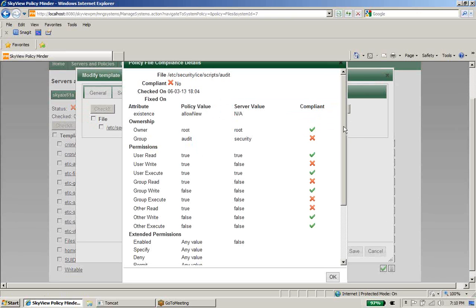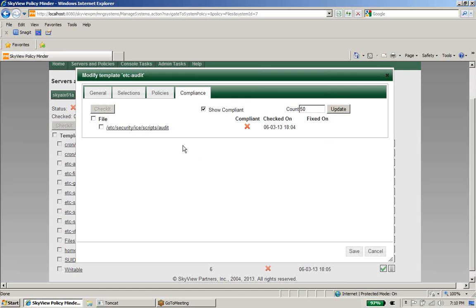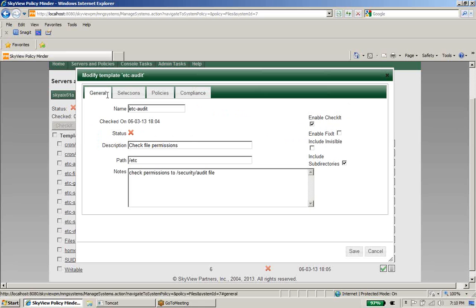So if we take a look at this, you can see that a lot of the permissions and even the group ownership is not correct. So that's what that would look like. Now what you can do in this case, if you want to, is enable this thing called Fix-It. What Fix-It is going to do is actually go out and make the changes. So it would change the group, it would change all those permissions to match what your policy compliance requirements are.